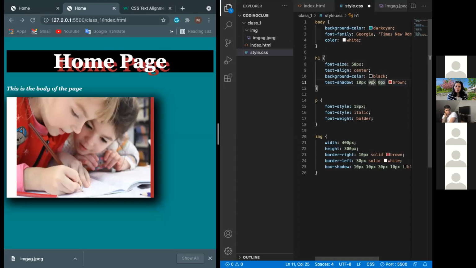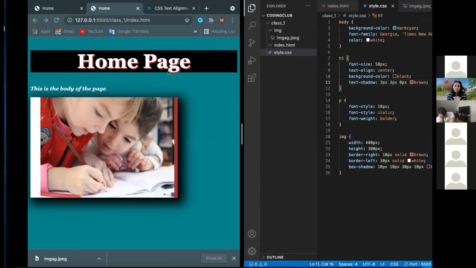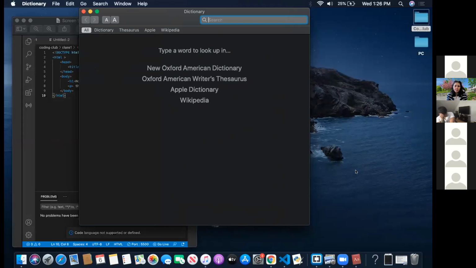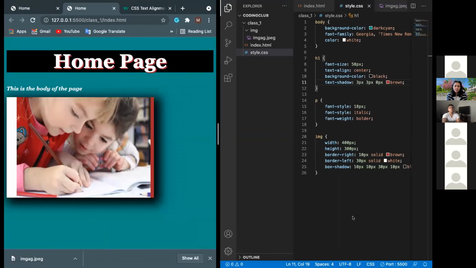So if I put zero, you'll see that there is no blur. Let me make a bit of change here. Okay, blurry here. You see, I don't have a blur. I just adjust the color with the main color. You see, I put it, it looks kind of 3D. So I hope it is clear now.